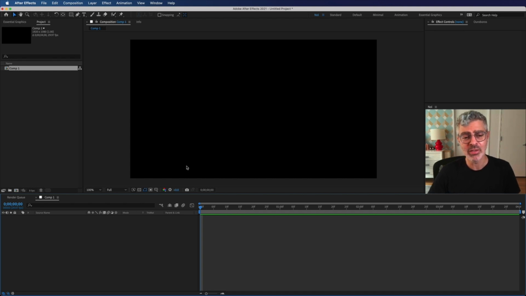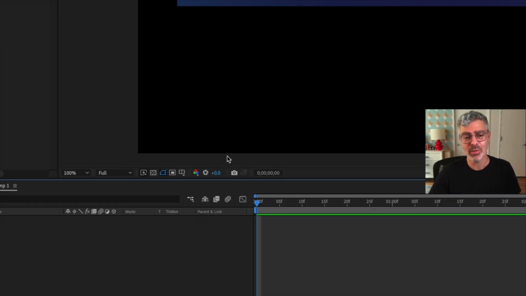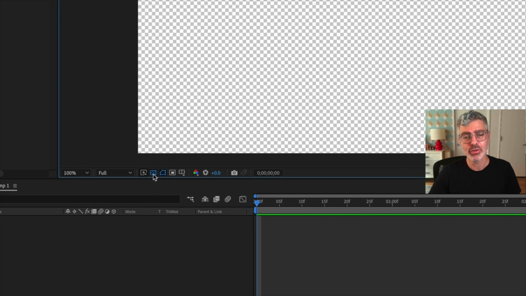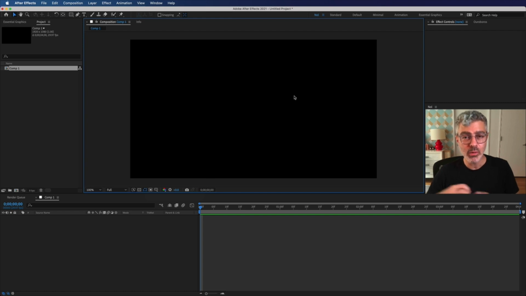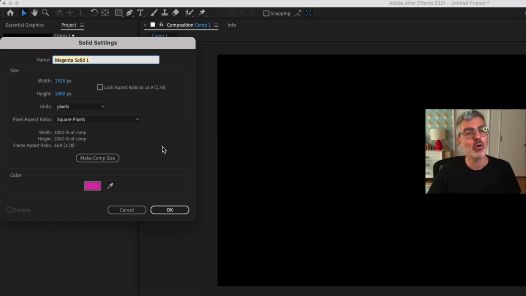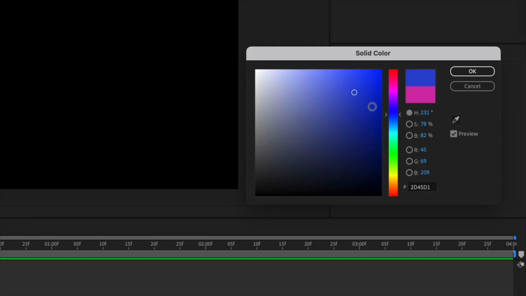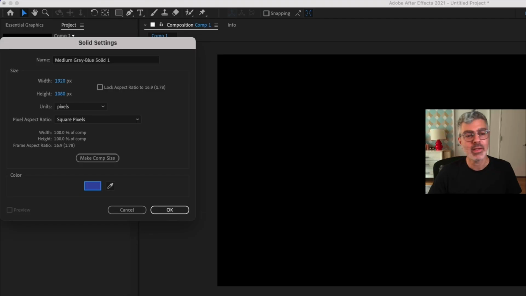Now this full screen of black, if I press this button here to show the transparency, you'll see it's actually transparent back there in reality. So what I wanna do is fill that up at first by making a new solid, which is just a full screen of color. So I'm gonna press Command Y. I'm on a Mac, so Command Y. And that's gonna open these solid settings, and let me pick some nice color here. Great. And I'm just gonna hit okay.